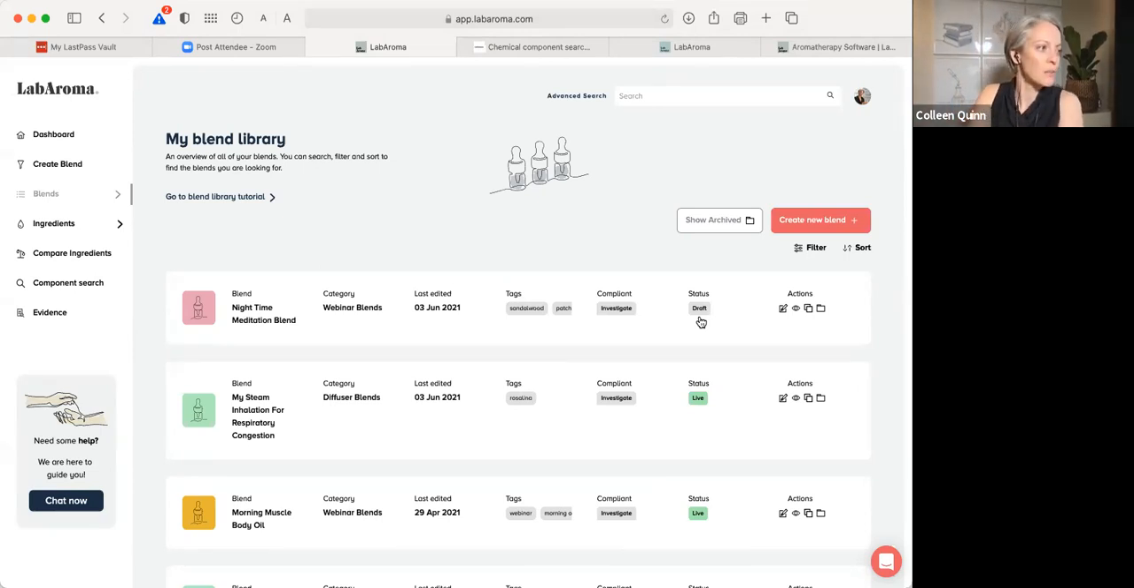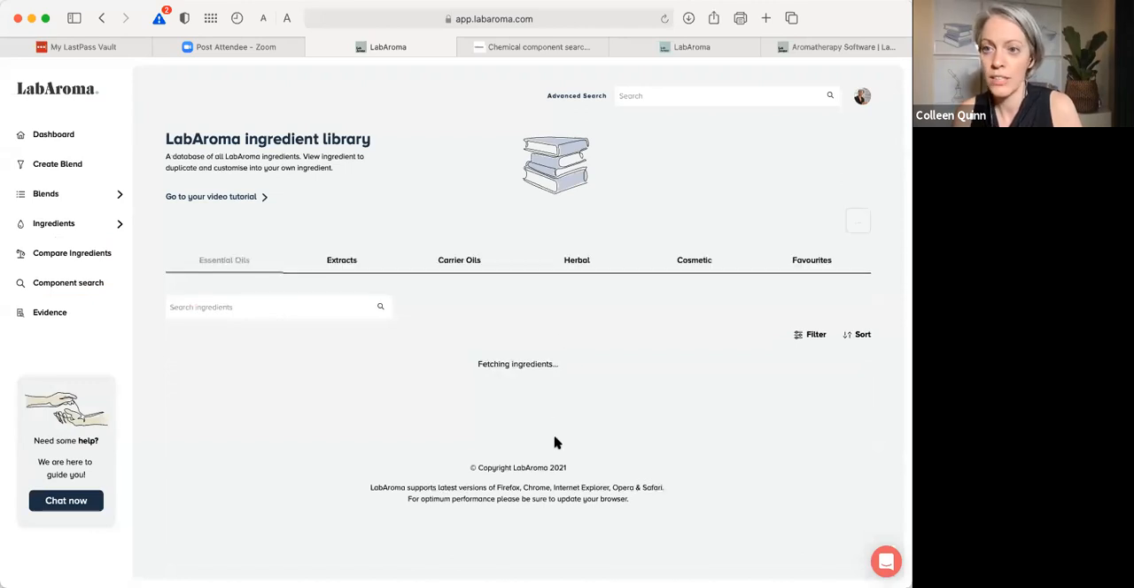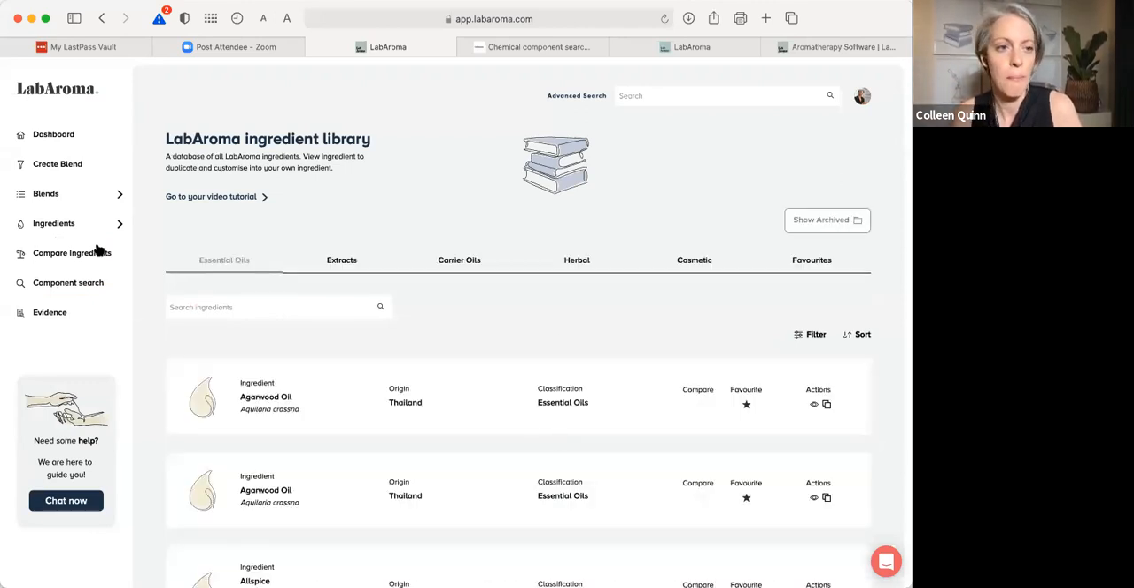Okay. So let me see. Any questions for me on the second one? Cost is built in on supplier. Can I overwrite them with my own unit cost? Yes, Mona, you can. And the way you do that is you go to your ingredients, you go to the LabAroma ingredient, make it your own like I just showed you.